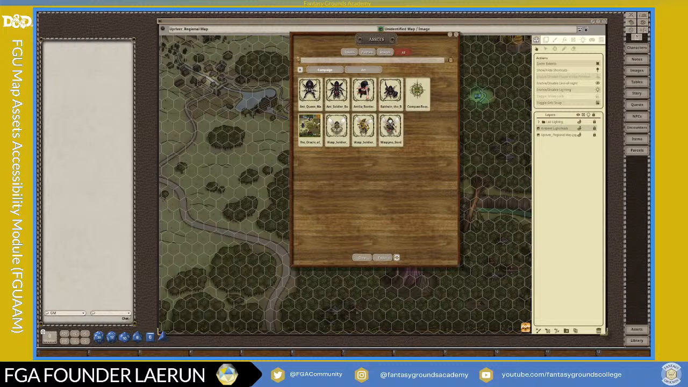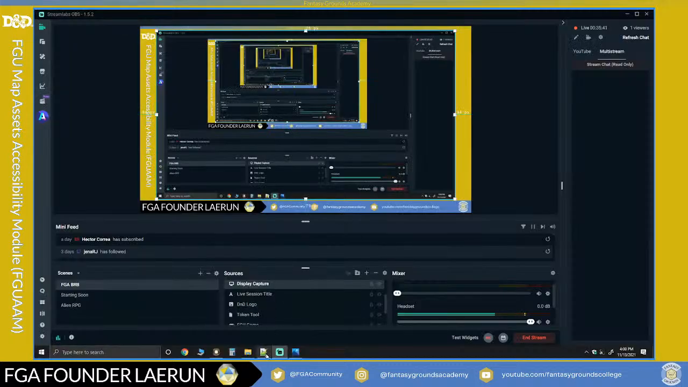I'll switch over to the full screen mode where it shows everything. And I'm going to go and create a token for the party itself. So let's go ahead and do this. So I'm going to go back to Streamlabs and turn on the display capture. See everything. So there's the display capture.